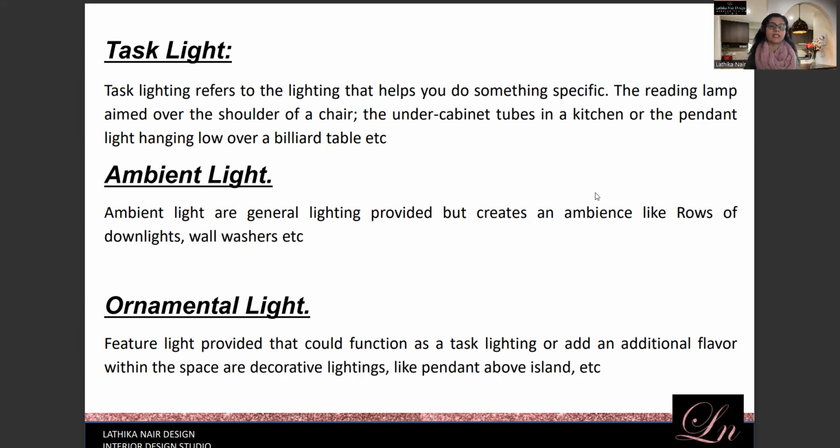The second type of lighting is ambient. Ambient lighting is usually the general light that is provided mainly for direction and circulation within a space. The most common ones are the downlights that we see. The downlights provided in any room are the common ambient light. But these days, not having downlights is not the best option. There are a lot of things you can do, other ways of creating light, not just a series of downlights.